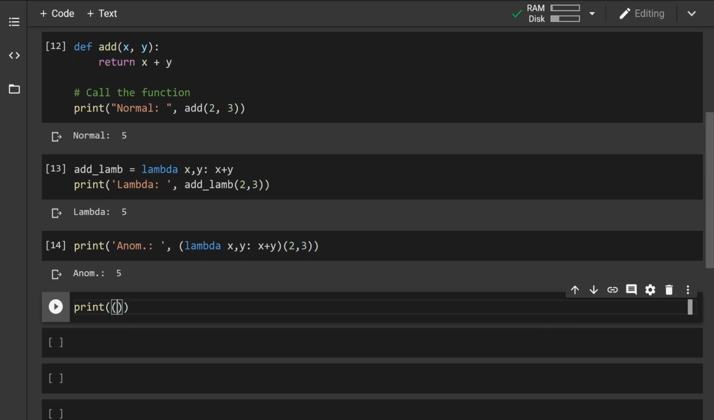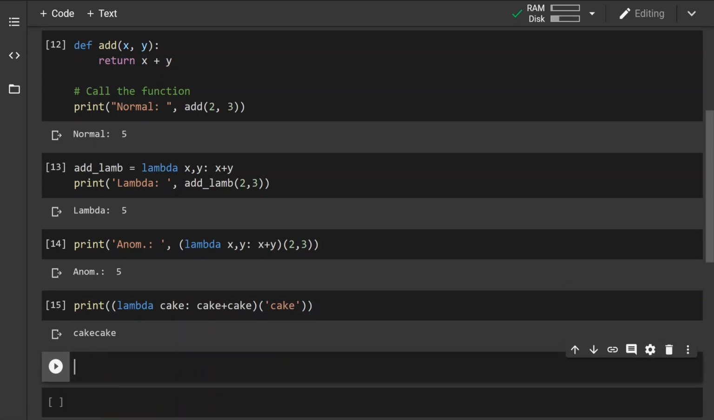So let's say here we have a lambda function which takes a variable, cake for example, and then we sum two cakes. And then we pass a string like cake, right? If we run this, we'll see that cake is there, because it received one value and then summed those values, right? Lambda functions are pretty useful.